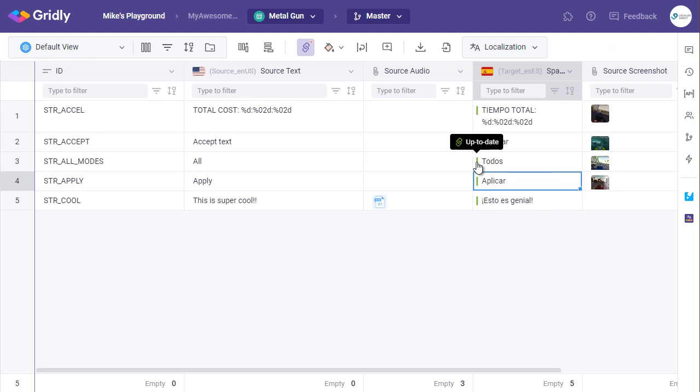I'll also show you an additional dependency with the source audio column here. Please note that additional files are not a requirement in Gridley. I'm just showcasing this to demonstrate how a column can depend on another. So we have this string here, and we can preview. This is super cool. Now I'd like this to be dependent on the source text, so if there is a change to source, it will then flag this WAV as being out of date.